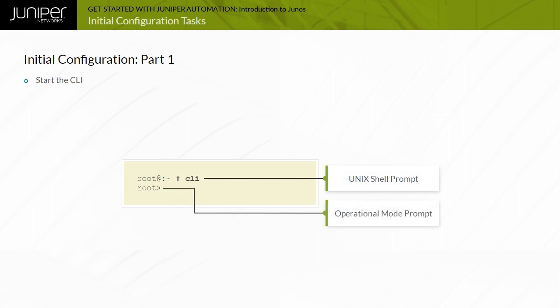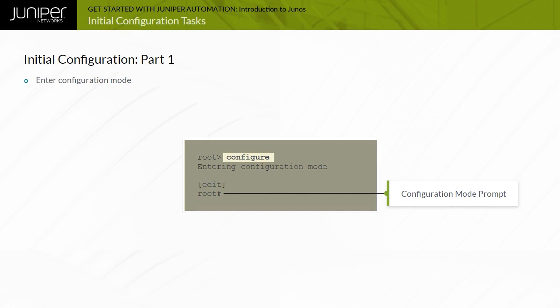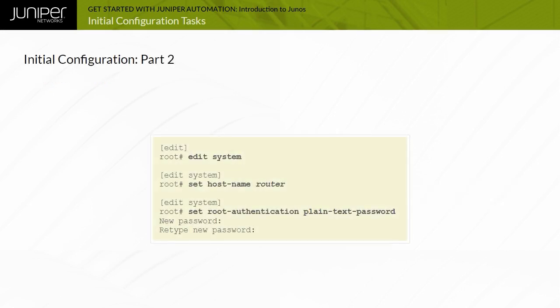After starting the CLI, you enter operational mode. You can make changes to the configuration only in the configuration mode. Enter configuration mode by entering configure at the operational mode prompt. The example shows how to use the CLI to configure the hostname and a root password.